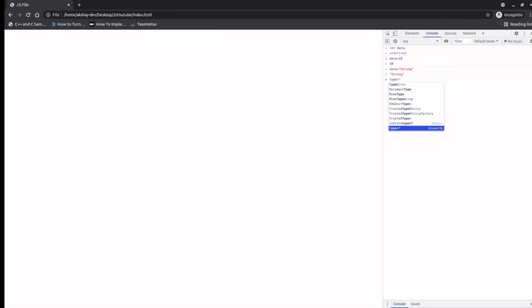So it's string again, because last time the data had the string value in the browser memory. So this is about typeof. This is about JavaScript data types and the basic JavaScript data types, and we will discuss more about them when we work on them. So come to the next lecture. Thanks.